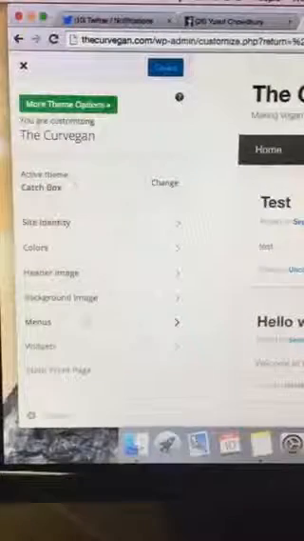Menus, of course, these are the menus that we created, right? These are all the menus that we have on the page. So I can move the menus so the pages can move up and down. That's what it's for.